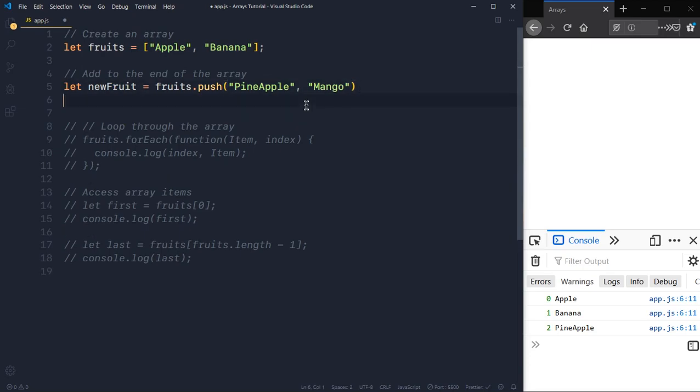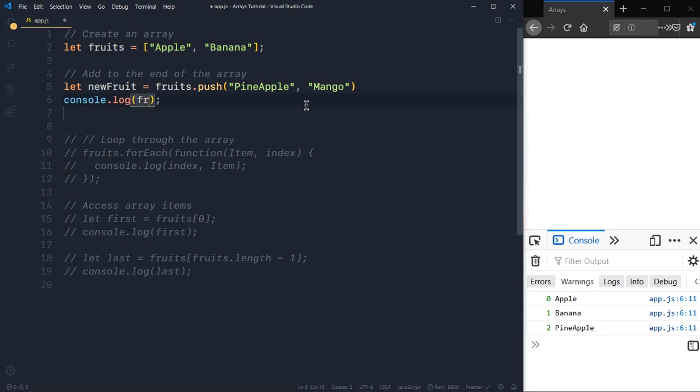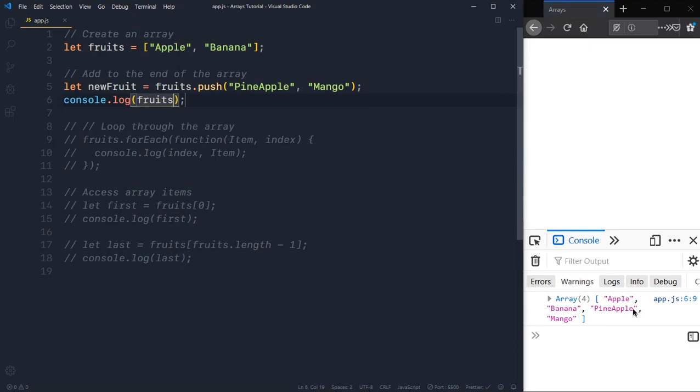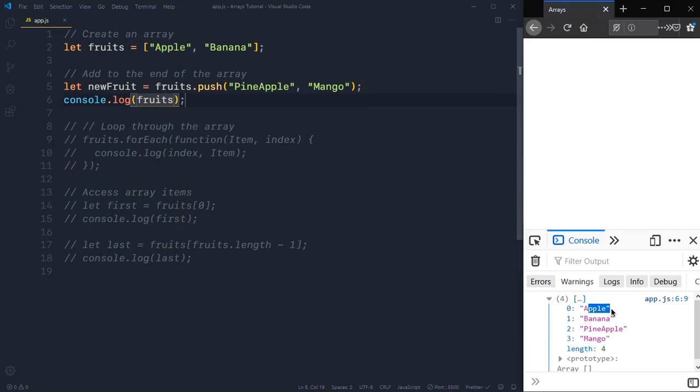Now I simply want to log the fruits array itself. If I log this, you can see I have an array with apple, banana, pineapple and mango. We're pushing to the end of the array, so after banana we push some stuff. For that we have let new fruits, and we push pineapple and mango to it. You can call it whatever you want. You simply push this to the fruits array, and now if you console log the fruits, you get apple, banana, pineapple and mango.